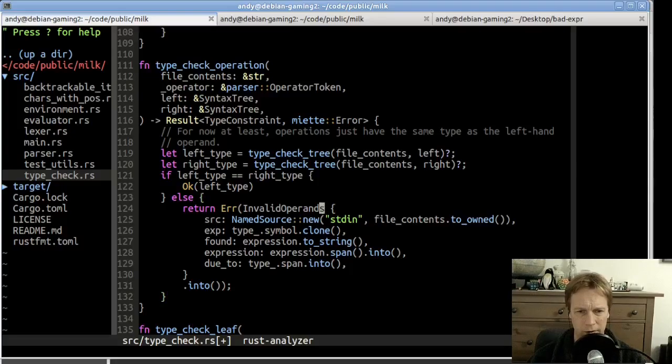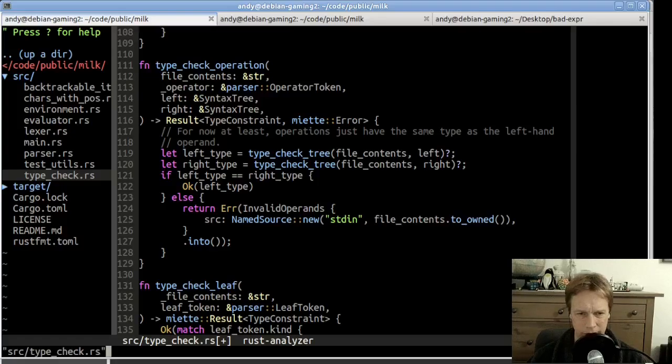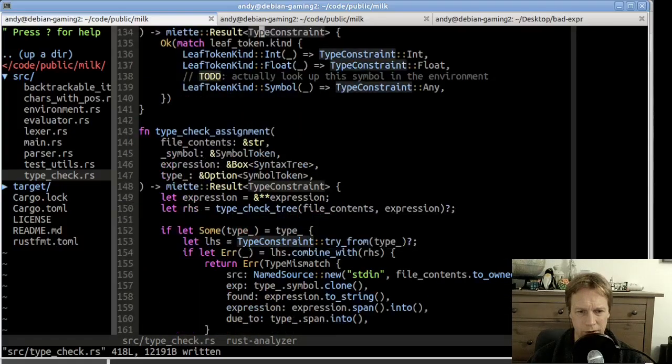So we're going to have a new type of error called invalid operands. The source is going to look like this. And then the other things it's going to ask about, we're going to have to figure out in a second. So let's first of all make ourselves a thing called invalid operands, which is going to look a lot like type mismatch.